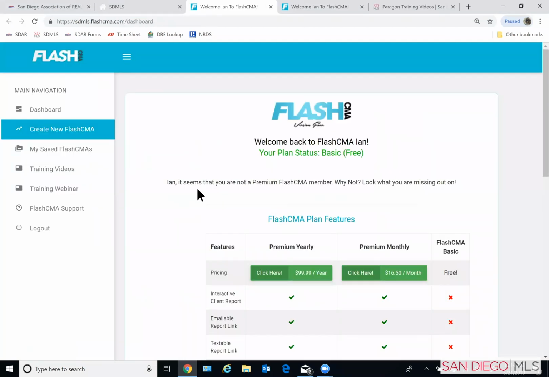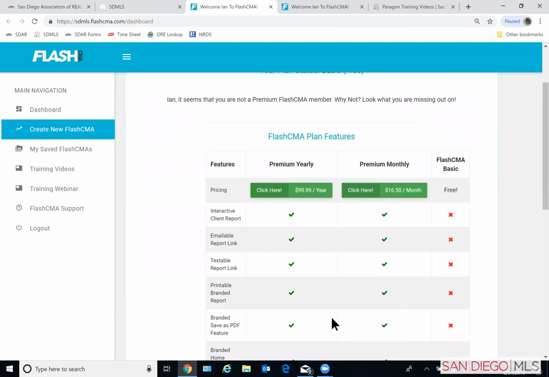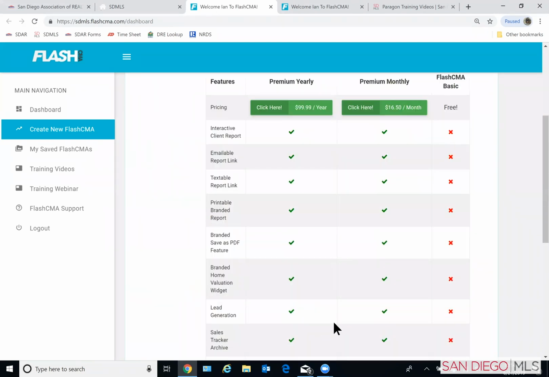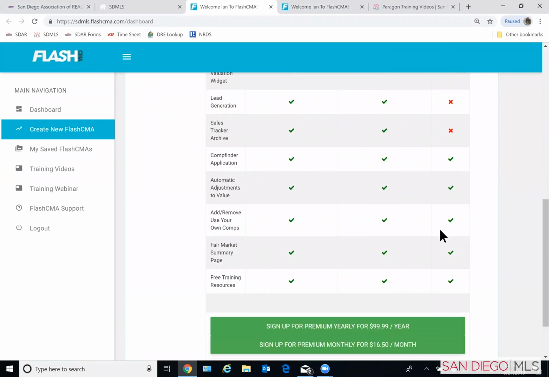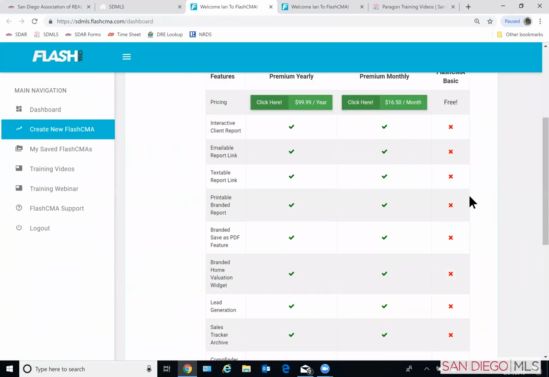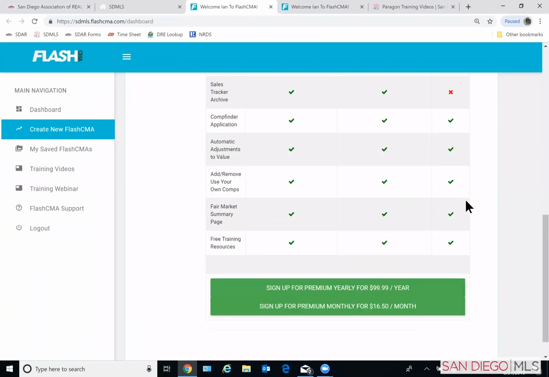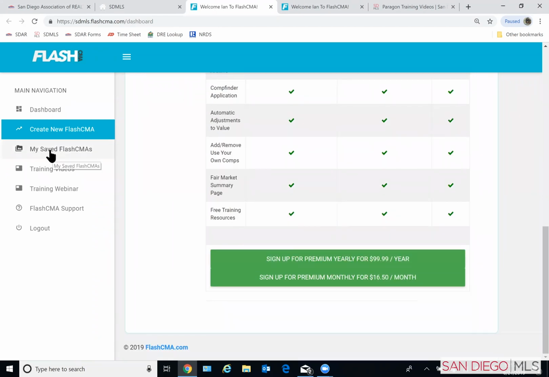Flash CMA, as I said, we're working on getting you these extras again for free. However, the free version is pretty decent. It still puts everything together for you and gives you a good set of comps and gives you what other systems don't, which is really the adjustments, which I think is extremely valuable.